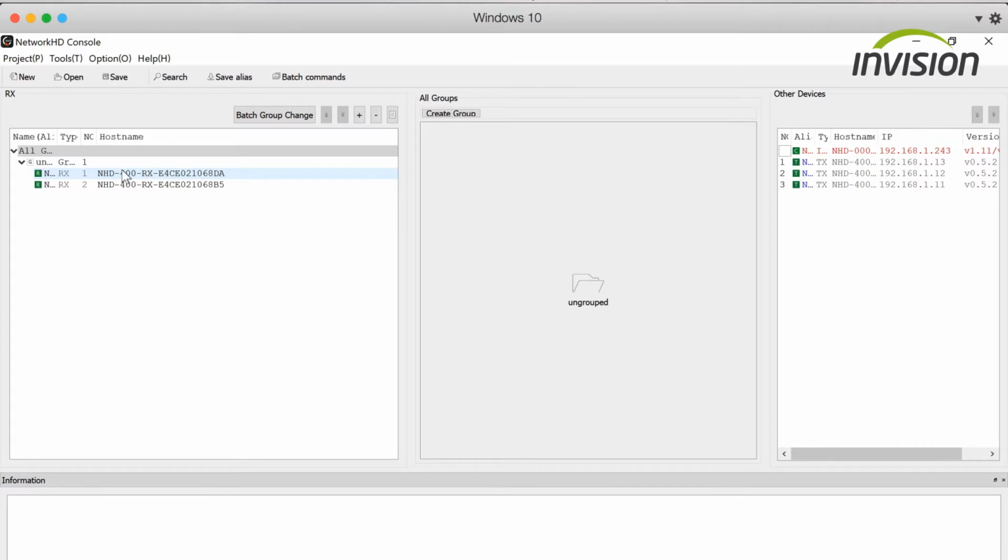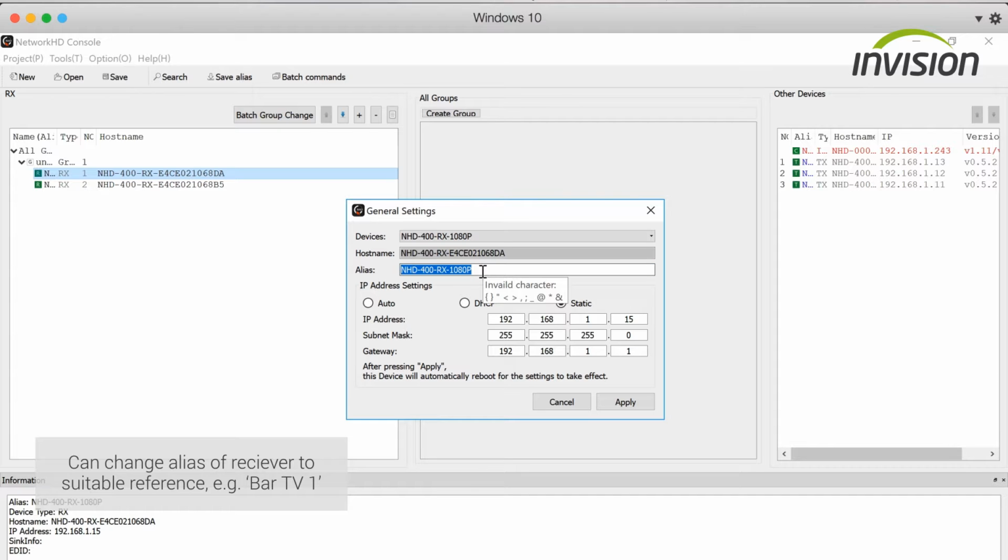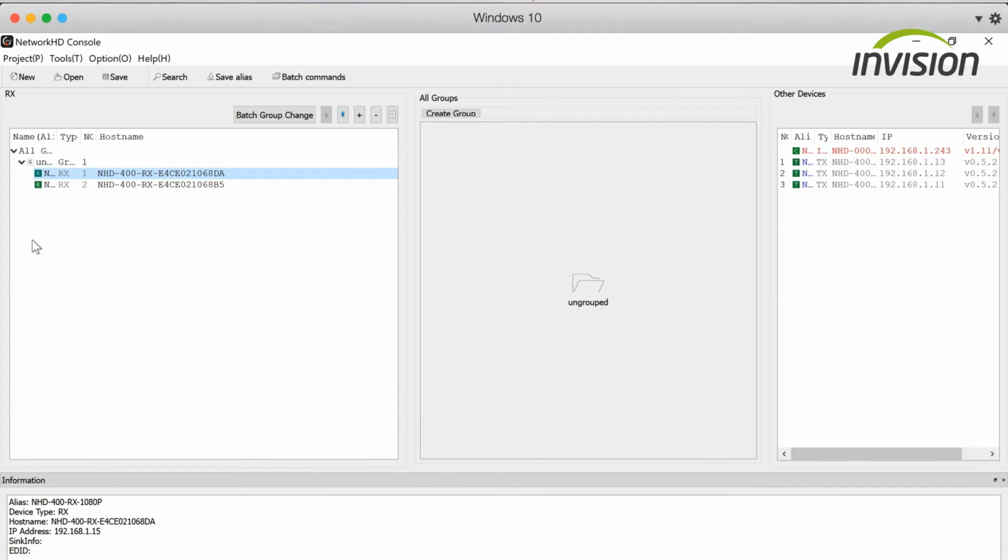Okay, so I've got my devices all in here. Now we can go through and give them aliases. Okay, so you just right click on a device, go to the general settings, and you can see this alias name down here. I can change that. So of course I could change that to Skybox. Sorry, this is a receiver, so I could change this to bar TV 1, bar TV middle, bar TV right, whatever you want to do, and go from there.